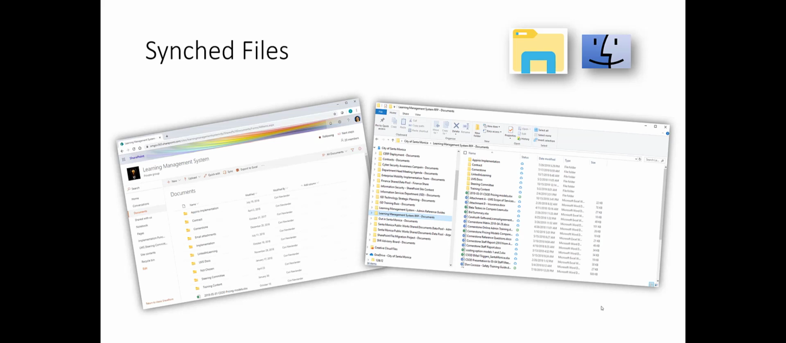Let me show you a visualization. Here on the left, I'm in my browser, and this is that site that I have that has lots of documents in it. On the right, because I've synchronized this document library with my computer, I'm in my File Explorer, also called Windows Explorer. If I scroll down, you would see my F&H drive down there. And up here under where it says City of Santa Monica, those are all SharePoint sites that I have synchronized because I work with lots of different sites.